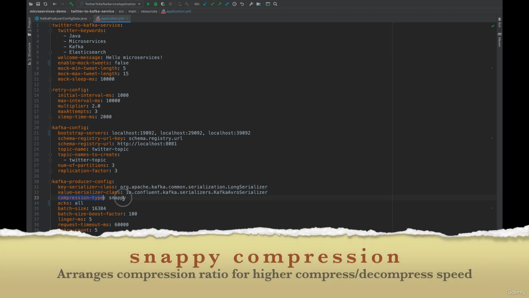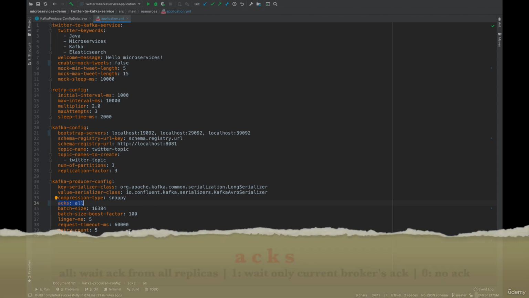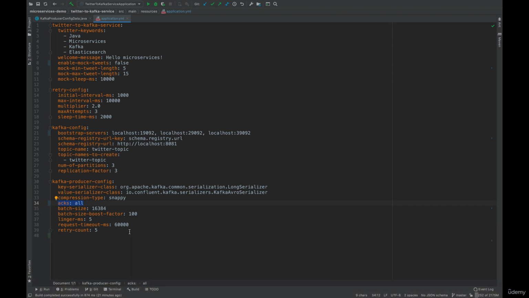For compression, we choose Snappy among the options gzip, none, and lz4. Snappy is a compression library from Google, and it is faster than other options, but it provides less compression. For acknowledge, we choose all because we want to get acknowledgement from all replicas to be more resilient. As I mentioned, we could set it to 1 or 0. If we set it to 1, it will only wait for the broker that gets the request from the producer client. And if it is set to 0, it will not wait and will return immediately without acknowledgement.